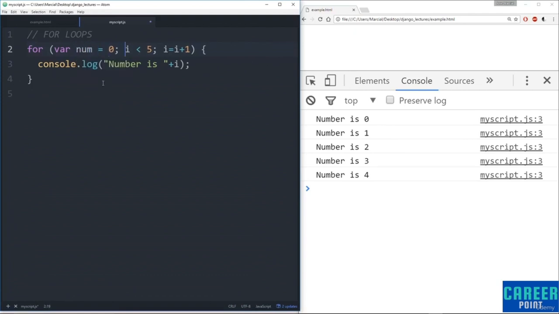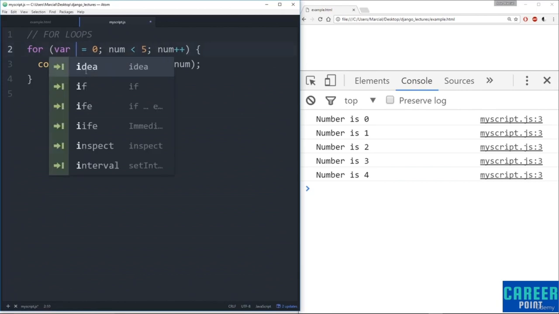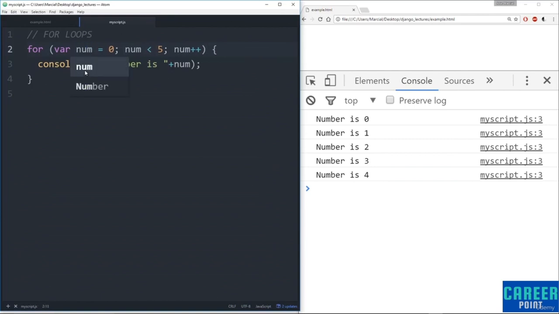So you could say var num, while num is less than 5, and we could write num++ there instead. Save this, we refresh, and we get the exact same result. It's most commonly used for i, so keep that in mind. You'll see i a lot, but sometimes it might be helpful to rename it if it helps the readability of your code. But more often than not, you're just going to see it as i. And it's so often i that that's why Atom text editor auto-fills it to be i.